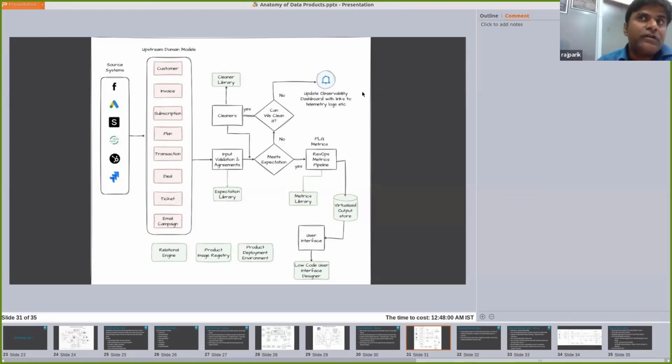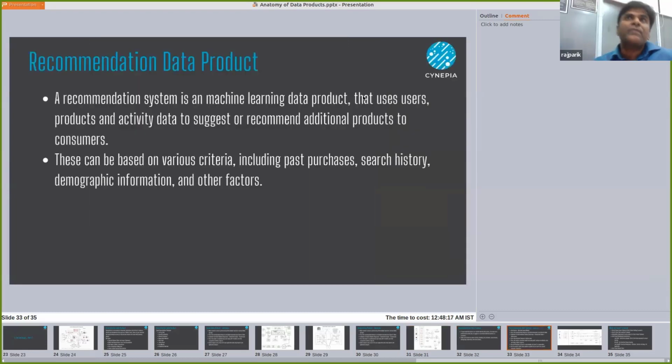Any thoughts so far? Am I missing something on these slides, or anybody believes we can add more? Yeah, please unmute your line. You have all the permissions to unmute. Okay, I'm moving further.